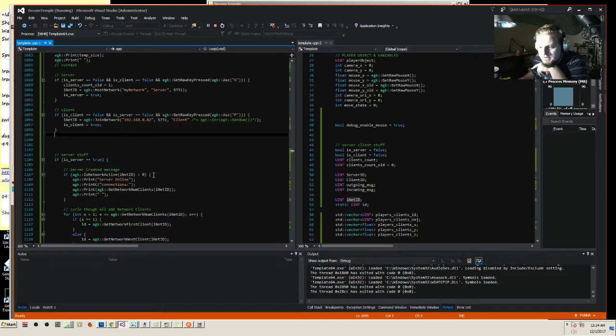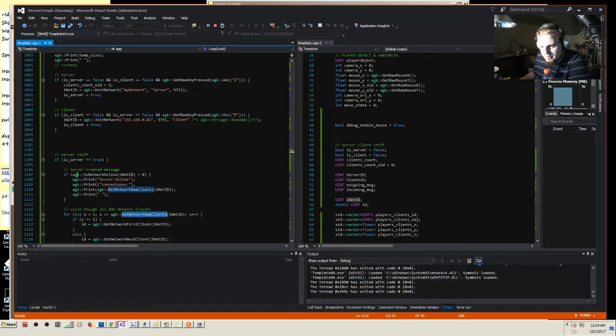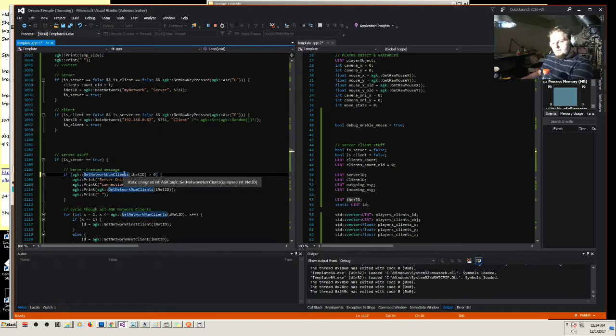Wait. No, this reports if the network is active, which actually doesn't make sense. This should be if the amount of connections is more than 1, is more than 0. Okay, this.